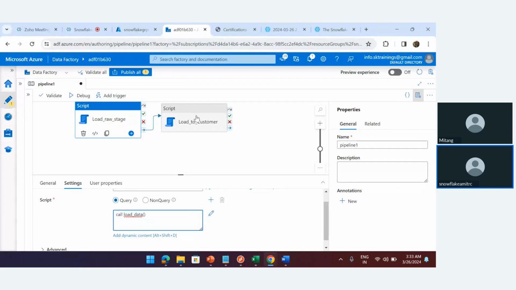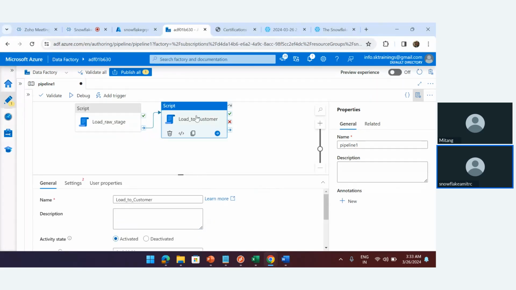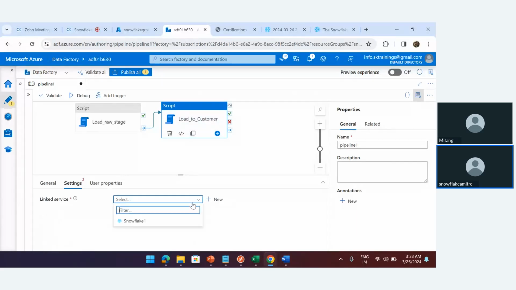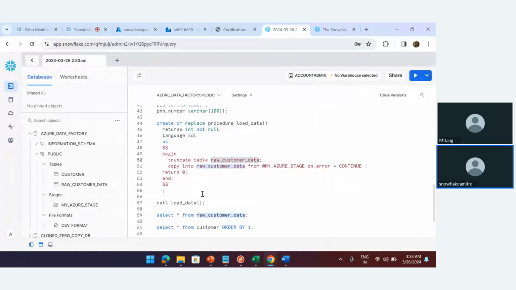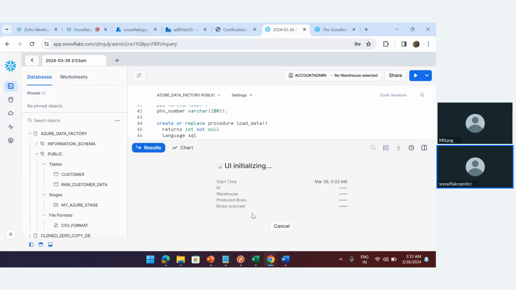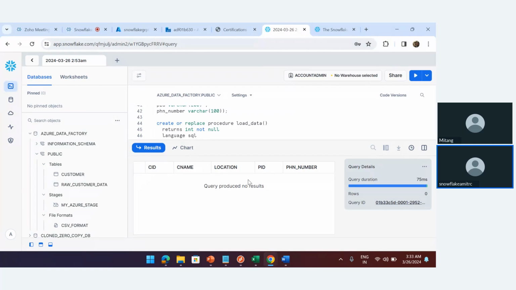Once it is successfully done, then we'll go to the second script. Here also I'll go to the settings option, and here also I will select the Snowflake connector. Whenever the data is loaded to the raw customer data table, I want the data to move from here. Right now no data is there. I want the data to move to the customer table.